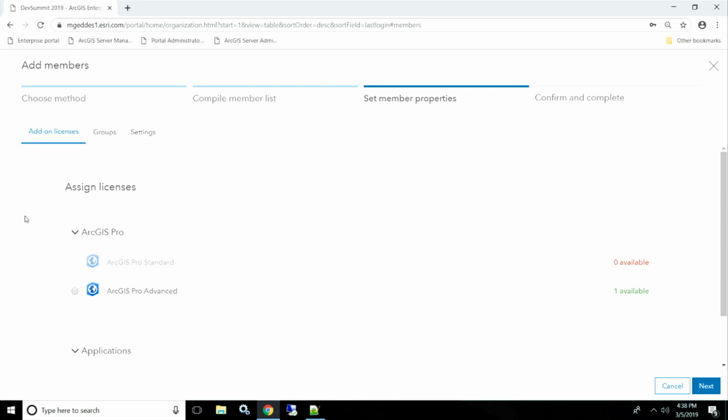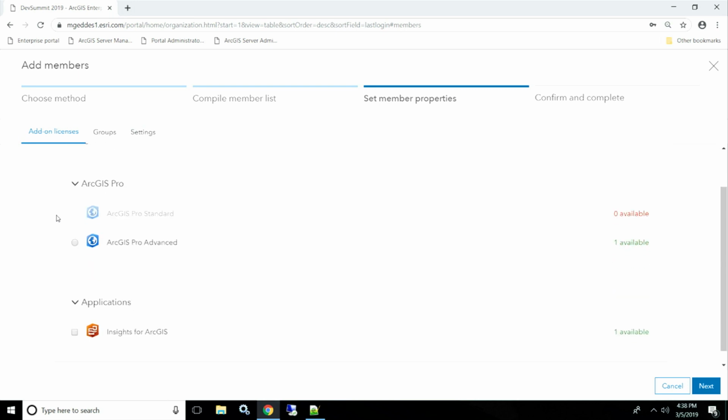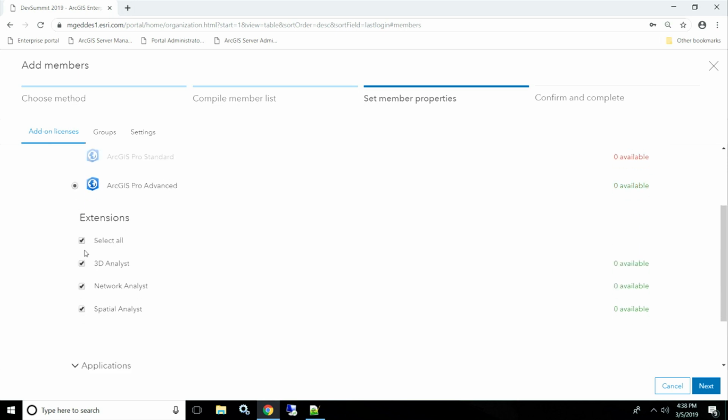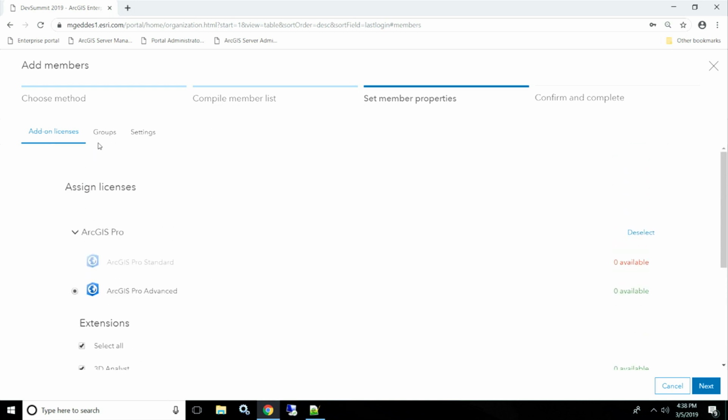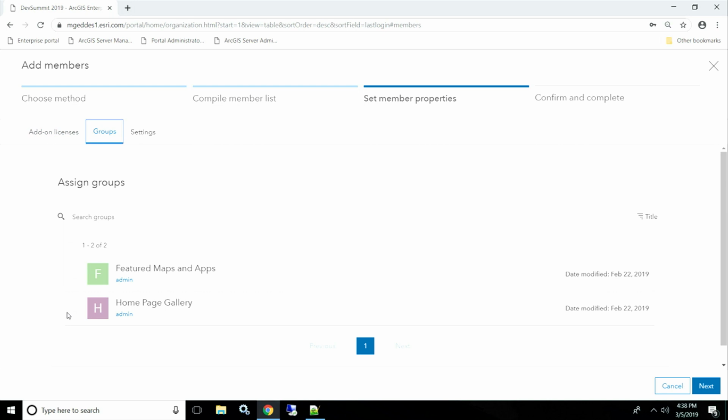Here, directly in the Add Members UI, you're able to assign applications to your users. This is new at 10.7. So I'm going to assign John Doe the ArcGIS Pro Advanced, all extensions, and Insights. In addition, I'm able to add John Doe to any groups available in my organization directly through the Add Member dialog.